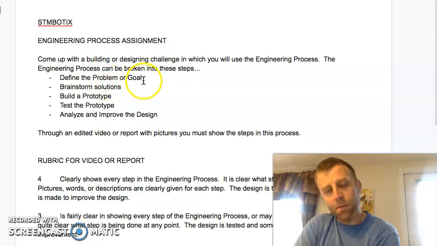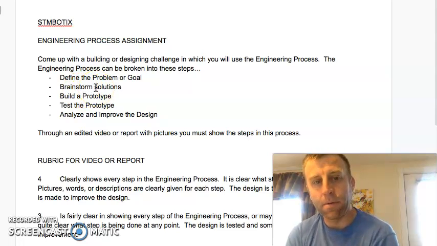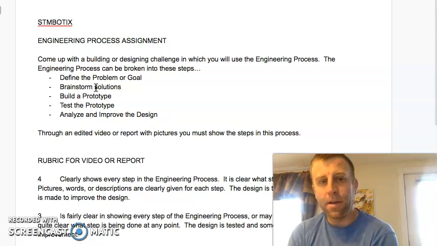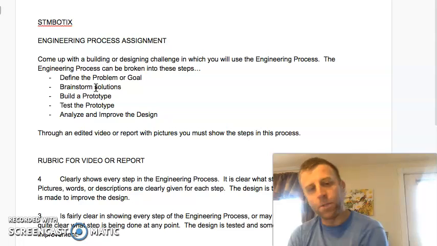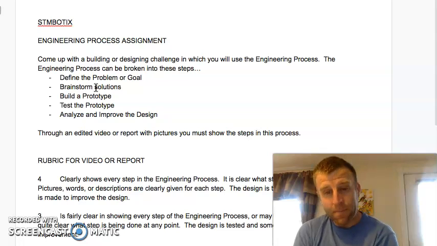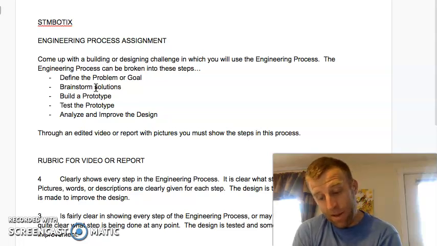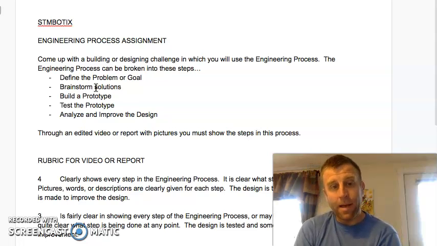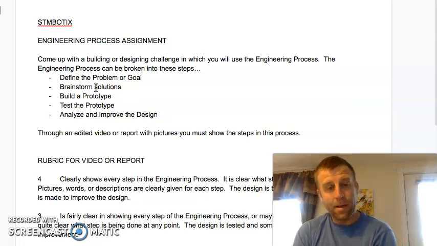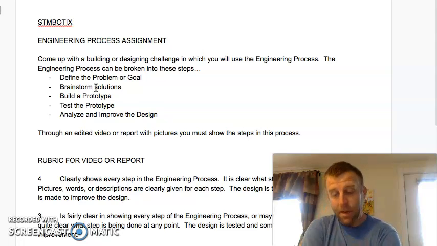Define the problem, or it could be just a goal. What is the thing you're trying to accomplish? You brainstorm solutions to that. Come up with different brainstorm solutions, and then you pick one of those and build a prototype, which is just something to test it out with. Next step would be test out your prototype, and then you take what happened on that test and say what happened and how can I improve it. Analyze what happened. You could take in some data, which would be great. Measurements, and then try to improve your design. So I would like you to do some type of measurements so you can tell if it actually did improve.